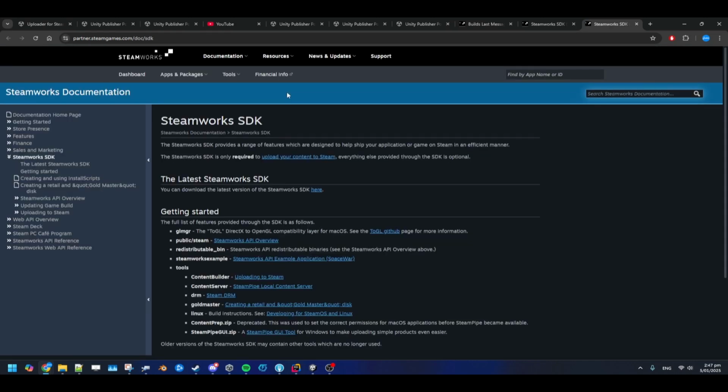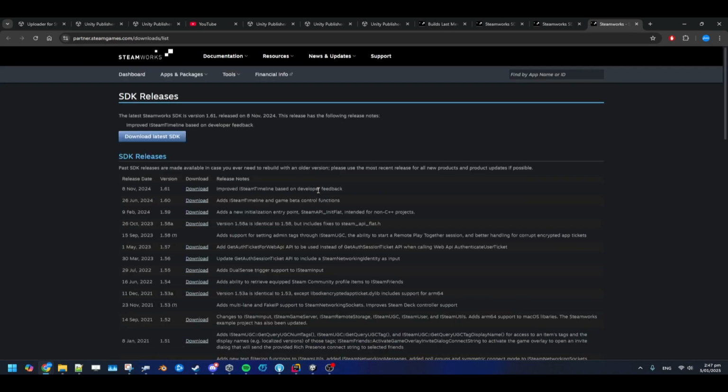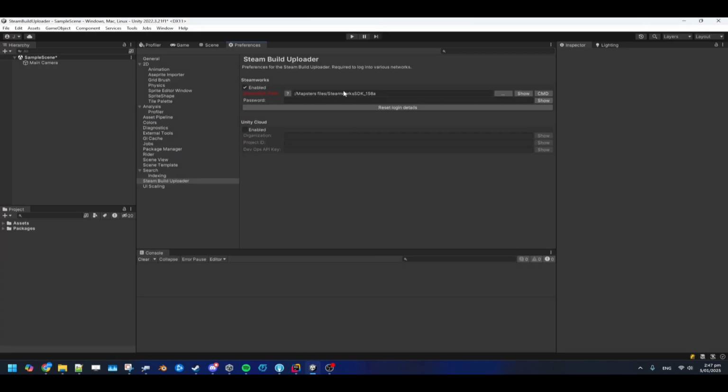That will bring up a page on Steamworks. Then from that, you'll be able to click on this one here. And then you can download the latest SDK. This will download a zip, and you just need to extract that somewhere on your computer, like on C drive or something. And then you just enter in the path here.